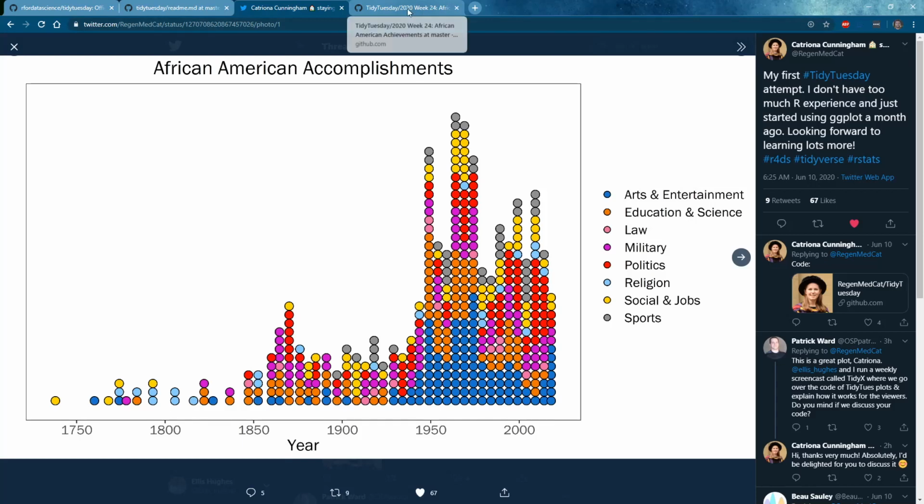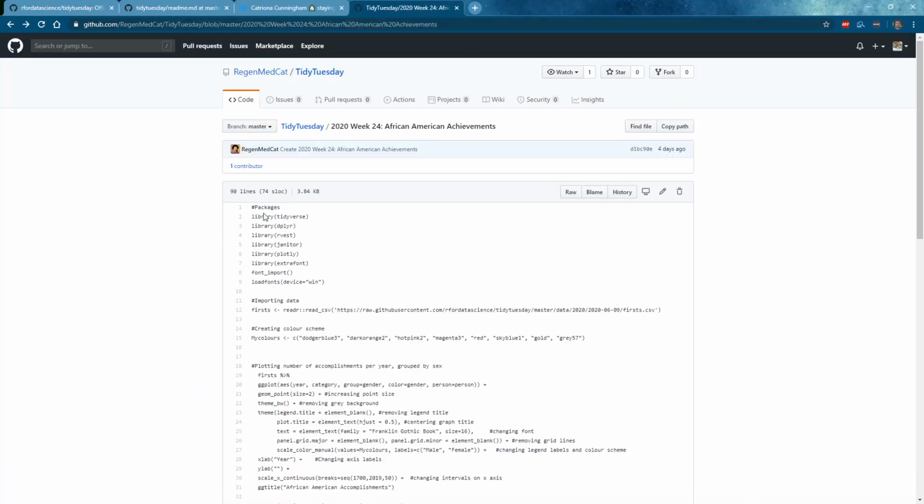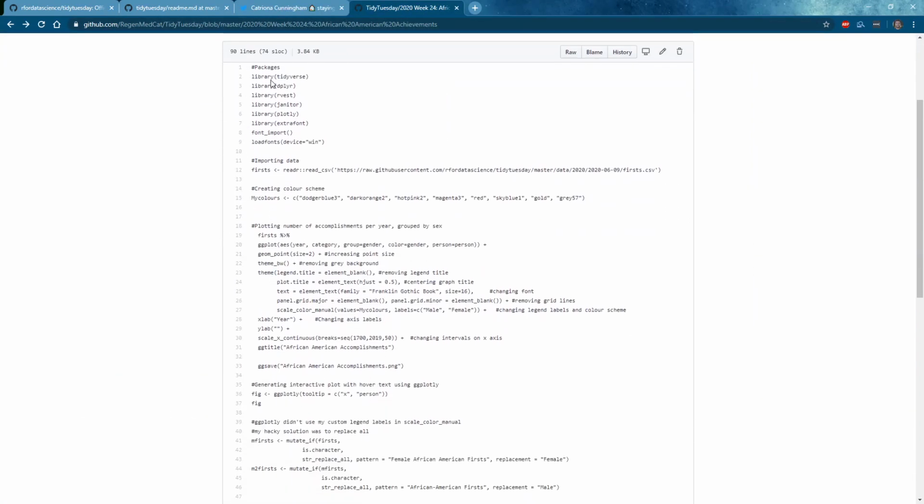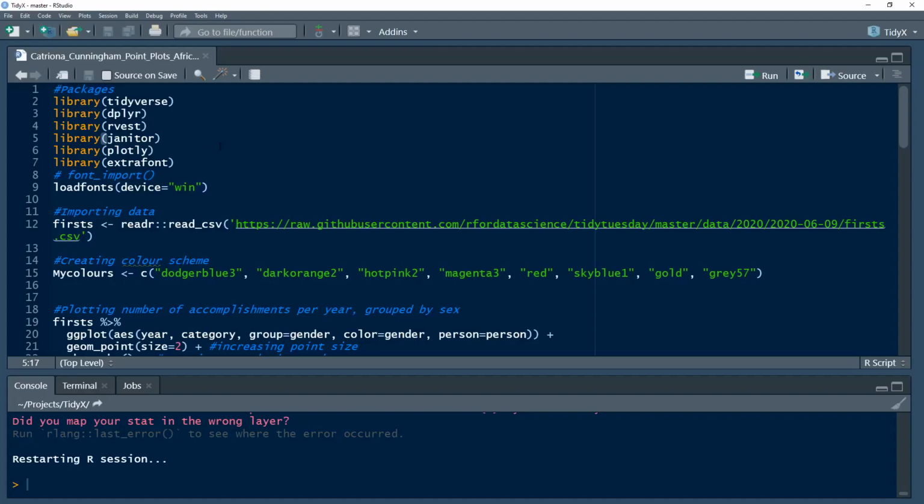All right, so Catriona has her code on GitHub up here. We took this code and brought it into our R session, which we've got here. At the beginning of her script, you can see that she loads in all the libraries she uses. She loads in Tidyverse, and right after that, she loads in dplyr, which is actually part of Tidyverse, so you don't necessarily have to expressly do that.